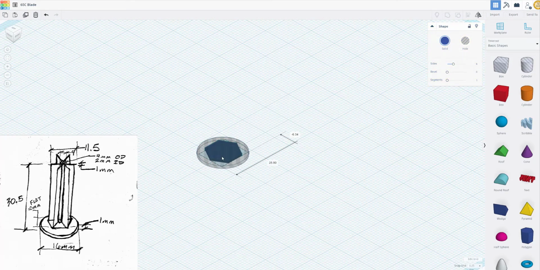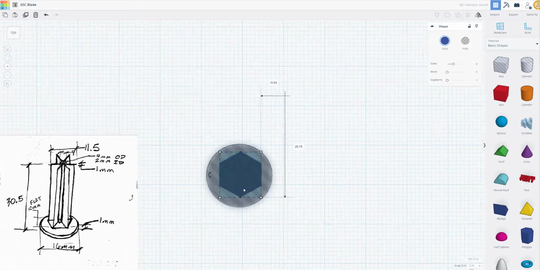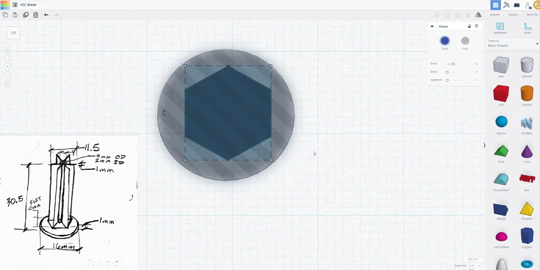Now I'll get that into place. I'm just eyeballing it for now. I'll go to the top view, then I can get it perfect. So I'll zoom in so I can see what I'm doing. And I can see the grips right here. See the grips here and here?